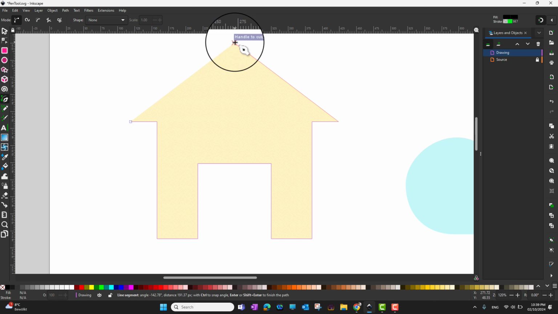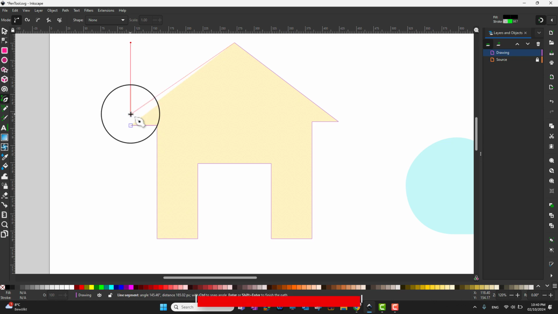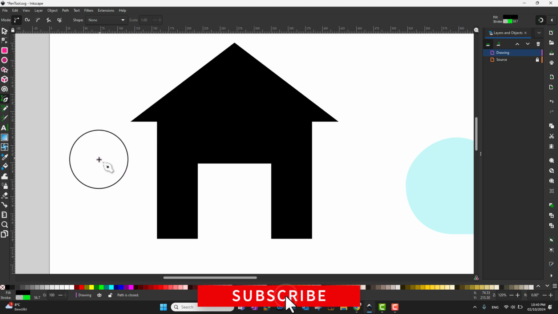I'm just going to click here, and then if I bring it back to the original node from where I started the drawing, it's going to turn red, which means it's going to close the loop. So yes, this is what I want, so I'm just going to click it here.